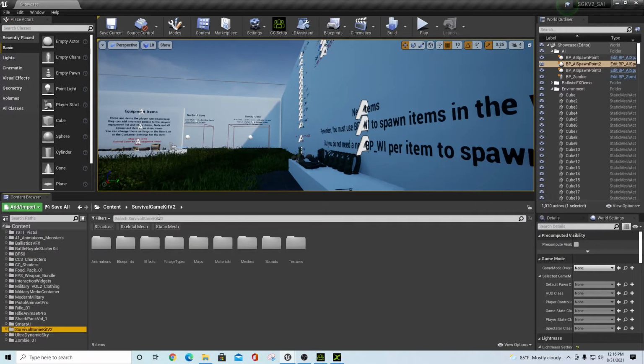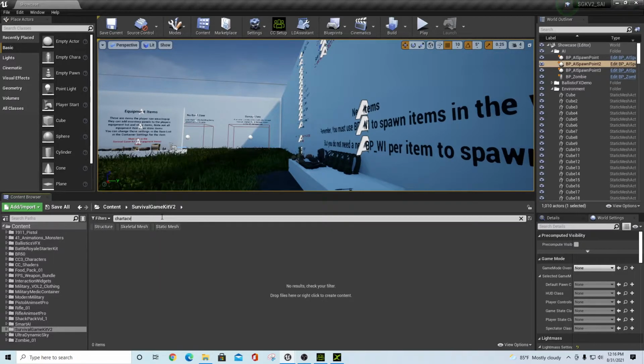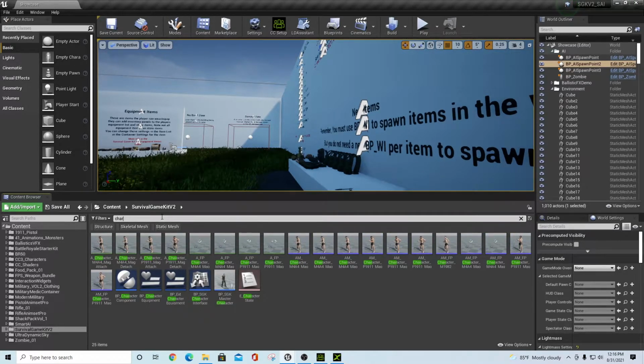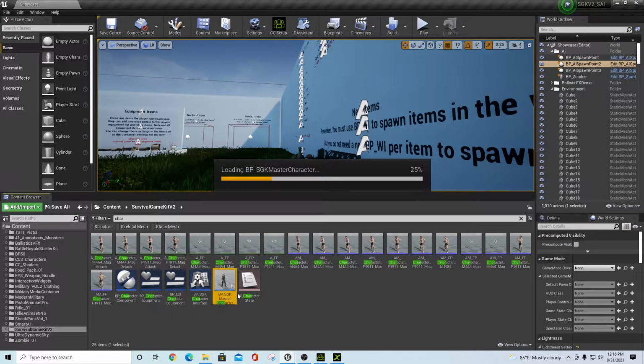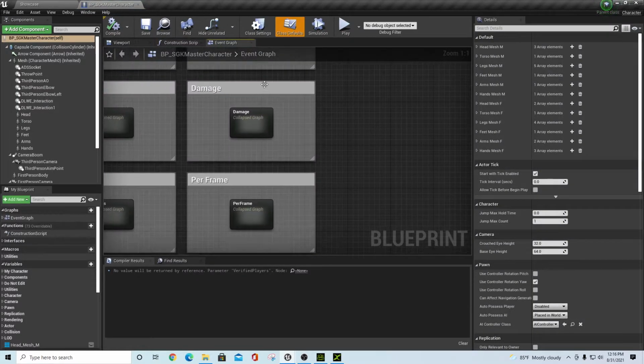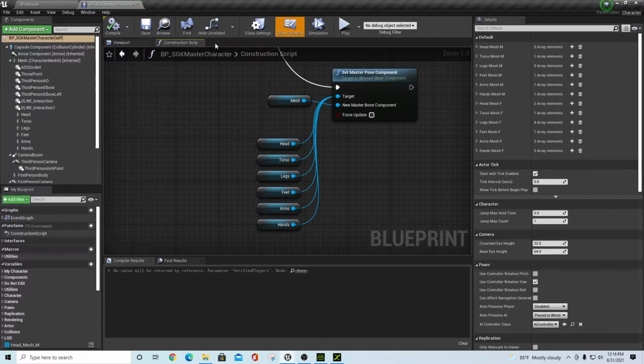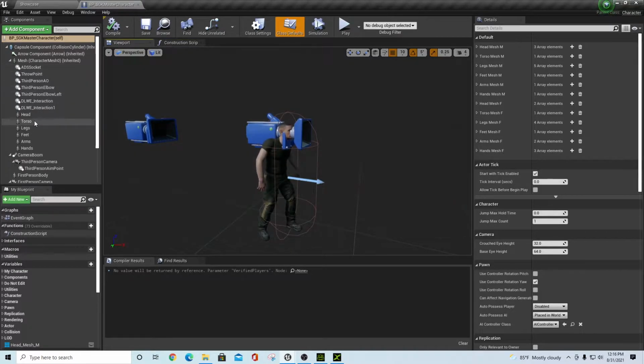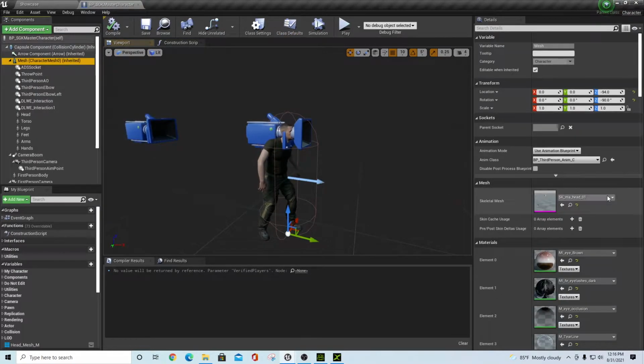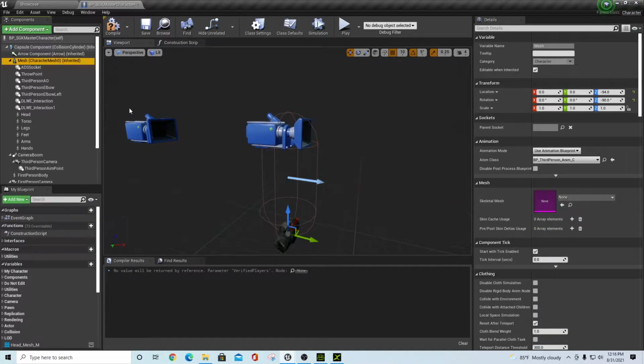Let me go down to Survival Kit V2. And again, this would be for any project that you're working on. Let me just look for the character. Master character blueprint in here. SGK master character. So in this particular thing, we have a character in here already, but this is being built out of modular parts, which is what I'm eventually going to do with the other one.